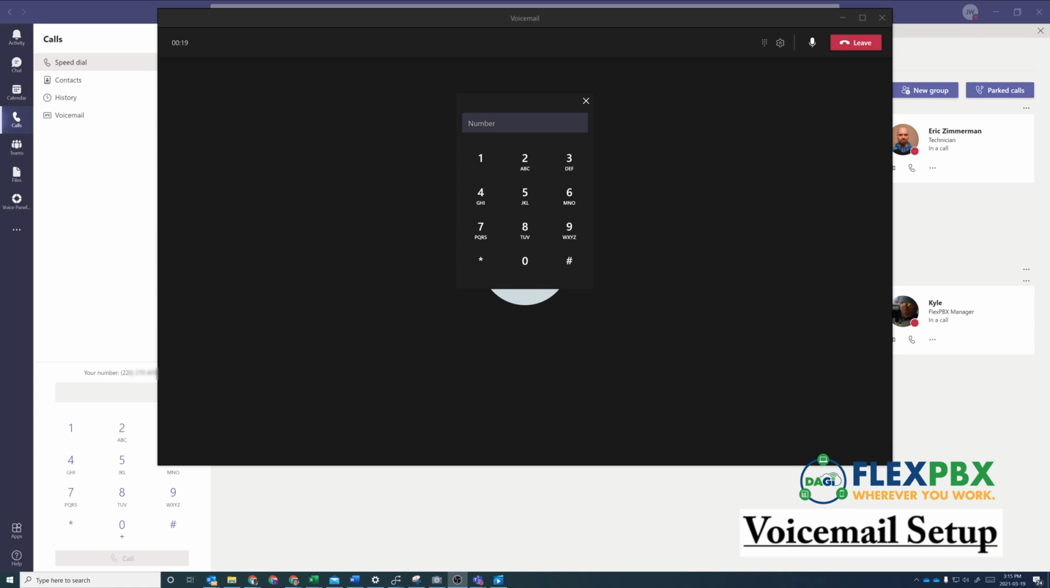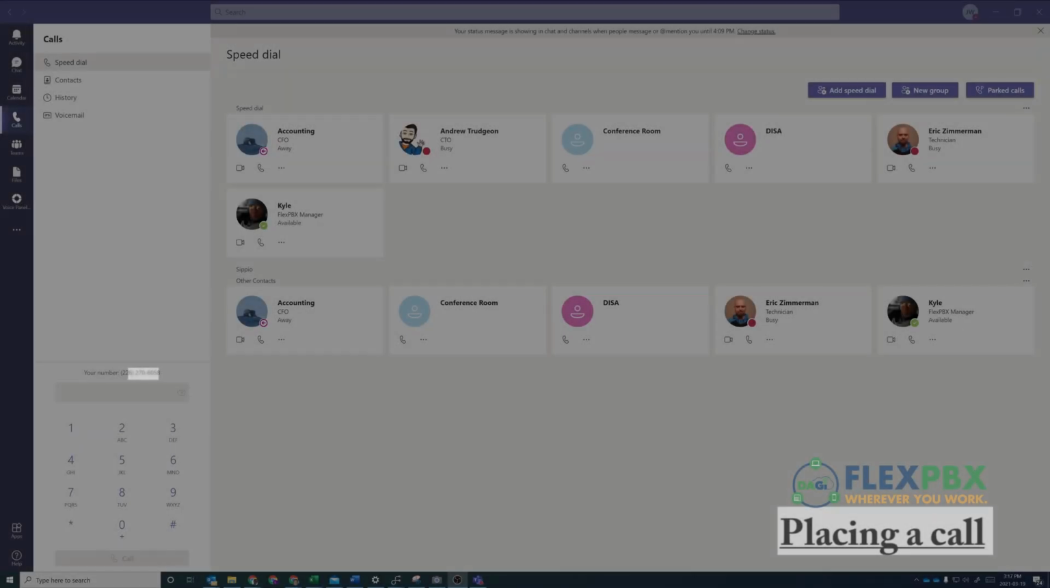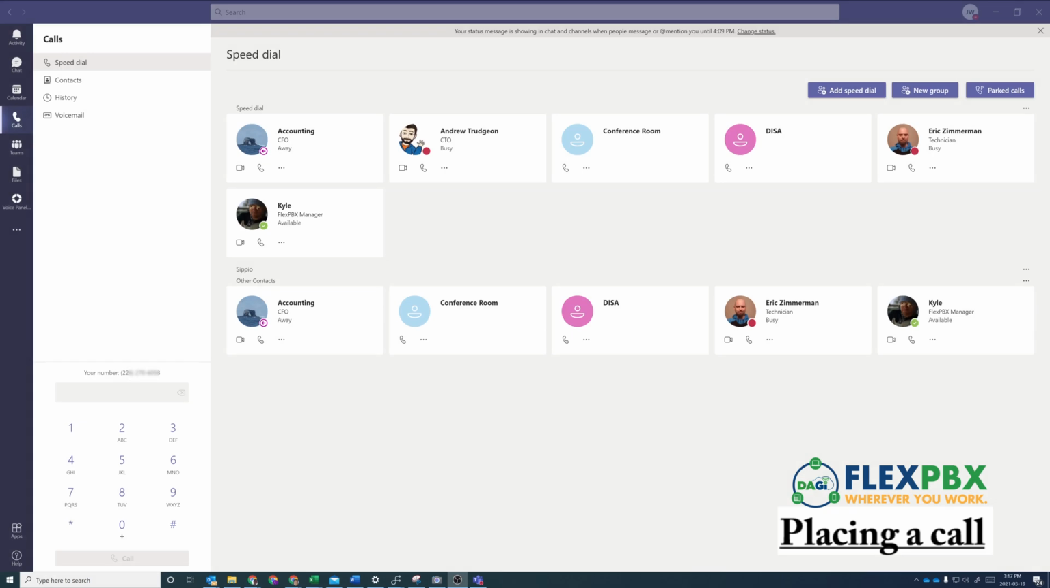So once you've completed the configuration, you can simply click Leave at the top right corner. To listen to your voice message, I suggest following the prompts, and then when you're satisfied, you can exit the recording. Now that we've set up your voicemail, let's talk about call handling.